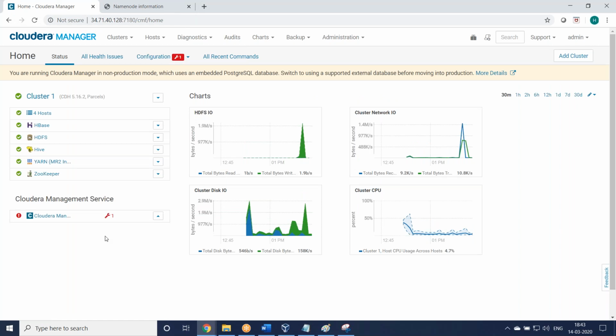Also, we have one resource manager. Now we'll go with high availability. What is meant by high availability? We have to add one more name node into the cluster, a standby node. So how to add that one? How to do high availability?